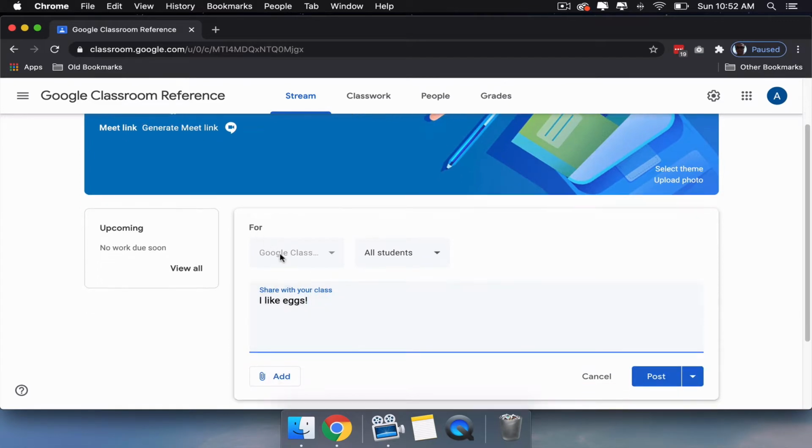As you can see, I have this grayed out here, but here you would have the option to select other classes that you want this message to appear in. This might be handy if you have a general message that you quickly want to get out to all your classes. Additionally, you have the option to select individual students, but by default, it'll show to all students.